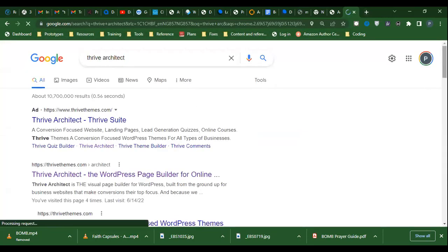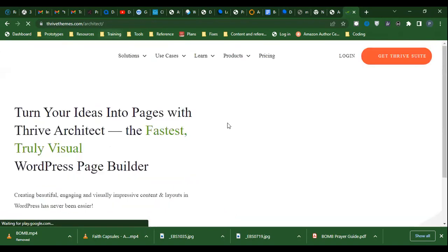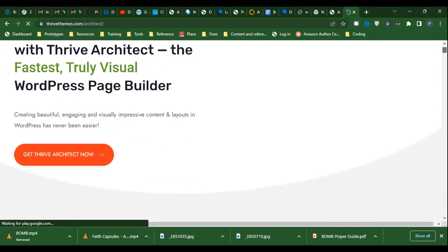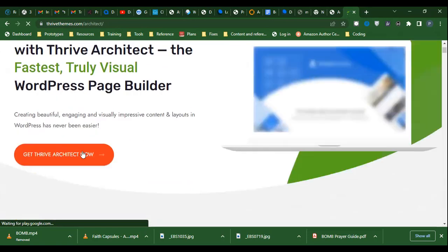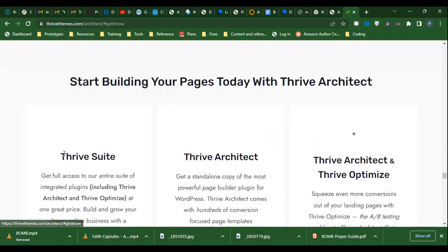Back then it used to be available as a separate purchase, but now it's part of the Thrive suite. So let's open the page. You can just learn about it. It's a page builder for WordPress, and it makes building websites very easy.